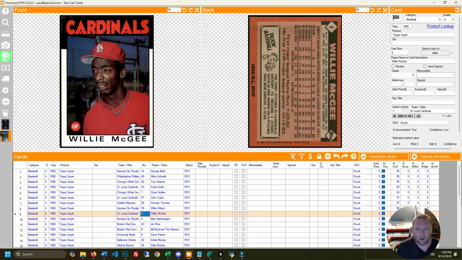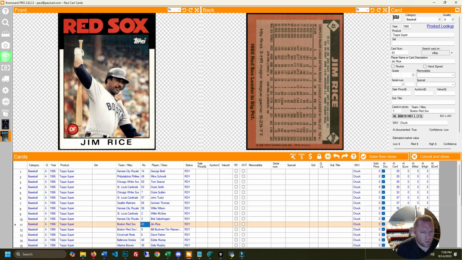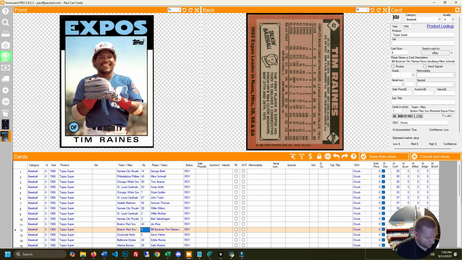I tend to use the arrow keys when I'm doing this because I'm more comfortable with how I rest my hand. This is incorrect, so I'm going to type 3. Jim Rice. This is number 42, so I typed in 42 and then I hit tab. That takes me over here. Now I'm just going to type over it, Tim Raines, and I typed it wrong. And this is just the Expos, so we'll do that.